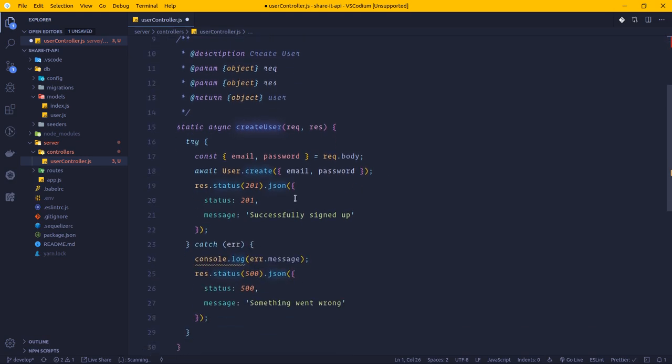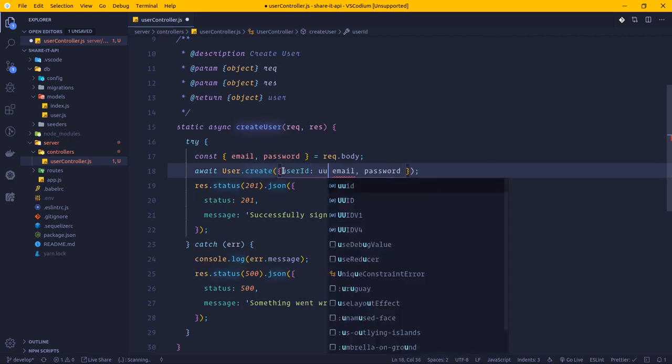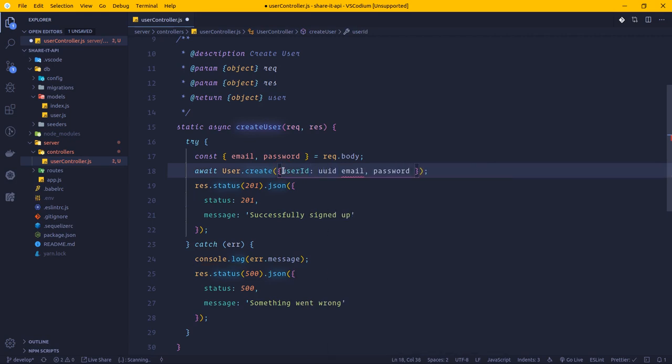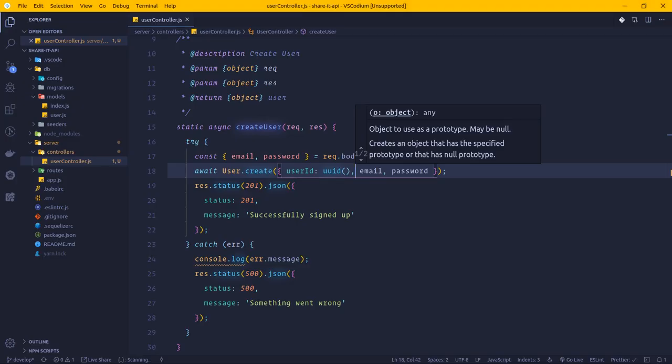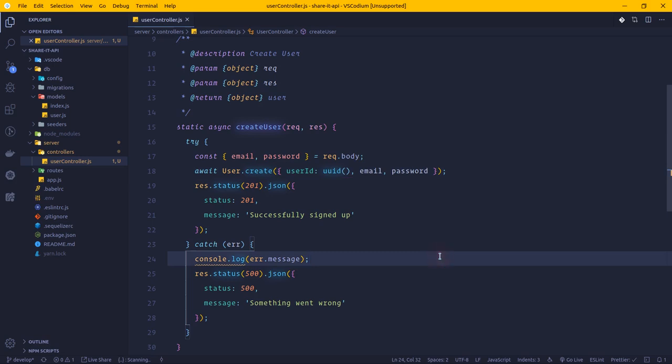And here I'm going to pass in the user ID, which is UUID. I'm not sure, let's look at the doc again. Okay, let me name it this way. It doesn't matter the naming, it's still the same, it works. I just wanted to follow their naming convention, but it doesn't matter.